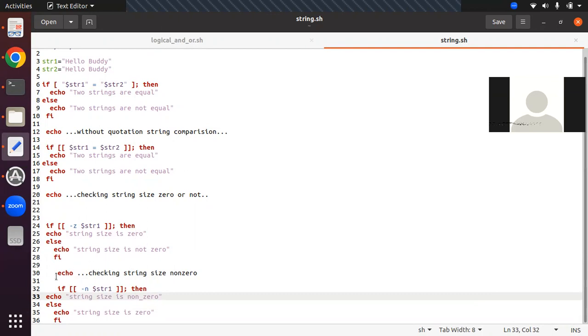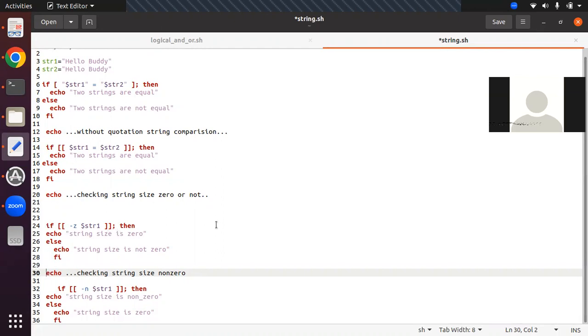Any one of these alternatives you can use to check whether your string has zero size or non-zero size. So if you want to check whether the size of your string is 0, you can go for dash z. If you want to check if your string size is non-zero, then you can go for dash n.